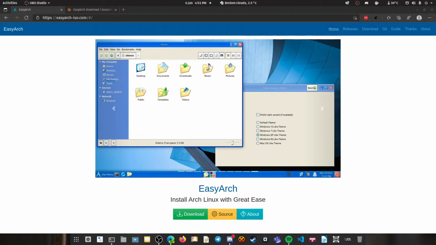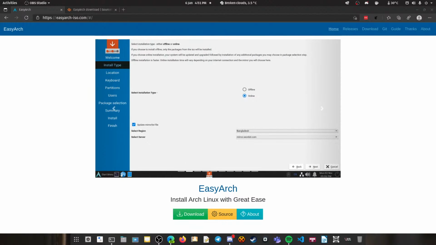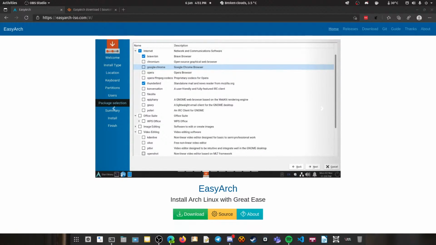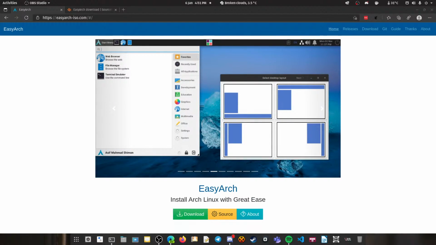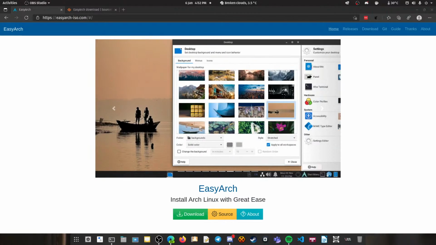So this is their website over at easyarch-iso.com. They could probably do with trying to get a better domain name for this one, but we'll probably see some improvements coming over this year or so. But yeah, I'd try to see if you could get easyarch.com. That would be a lot easier. Or easyarch.io, that might also help you. But anyway, here we go. So here we are, the EasyArch website.